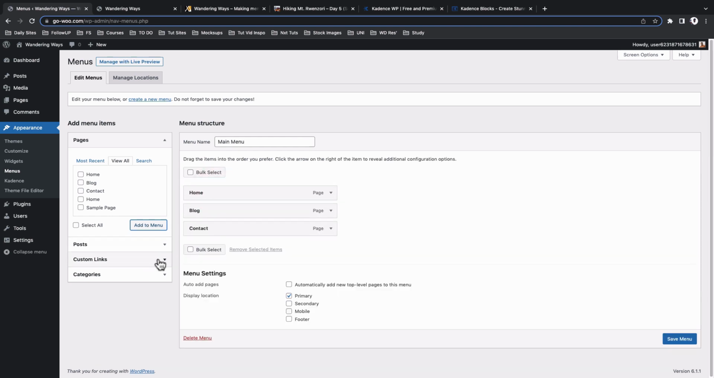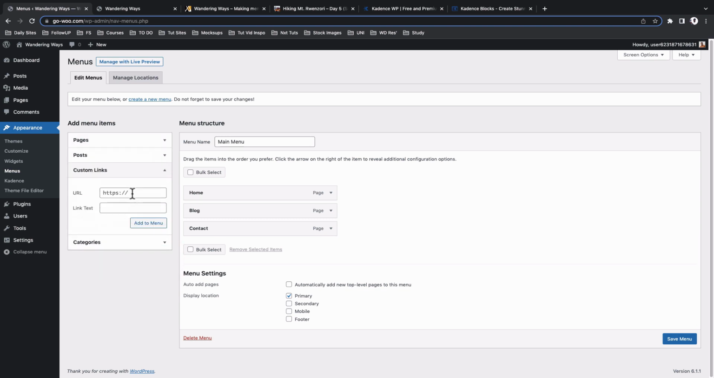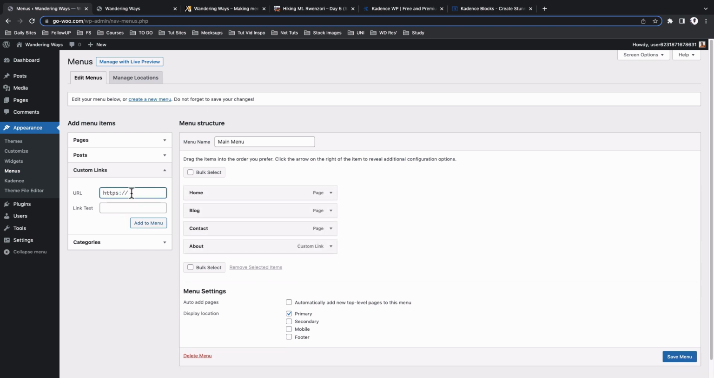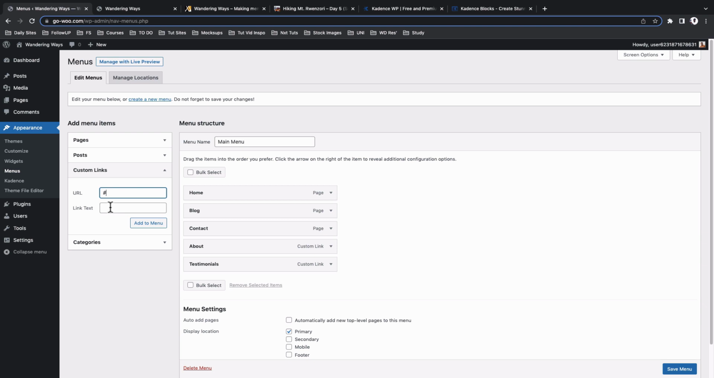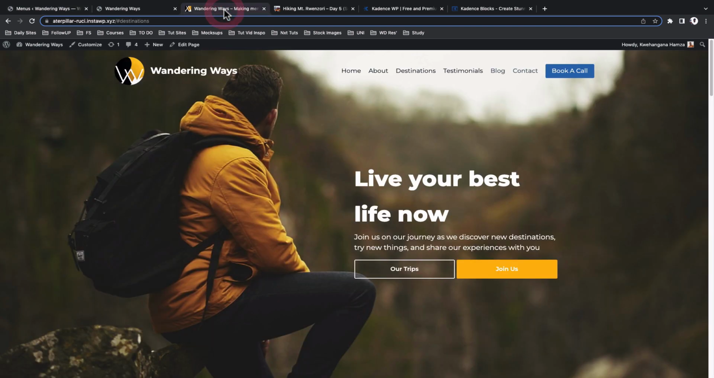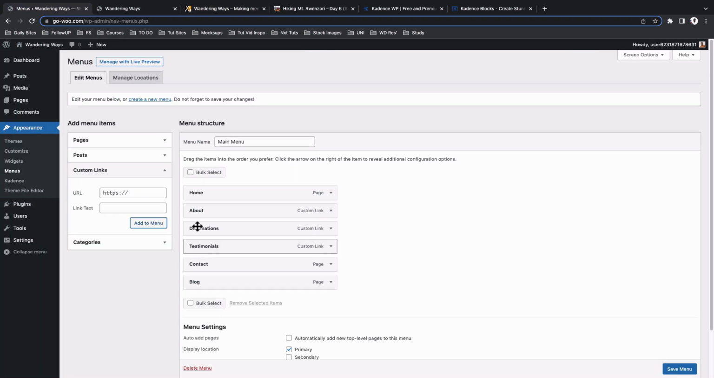Now we're going to add custom links. So the custom link for our about page. For the URL, we are going to use a hashtag, and then we name this about. I'll add to the menu. I'll add another custom link, hashtag testimonials, and the very last one is going to be our destinations custom link. I'll reorder them the way they look over here: home, about, destinations, testimonials, blog, and then the contact.